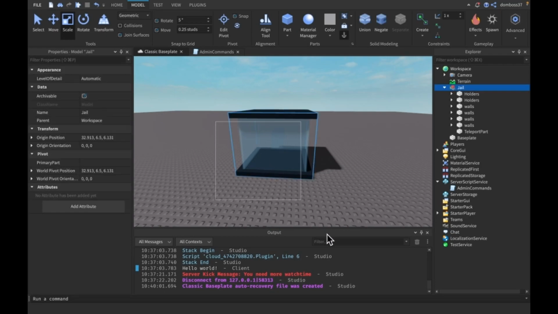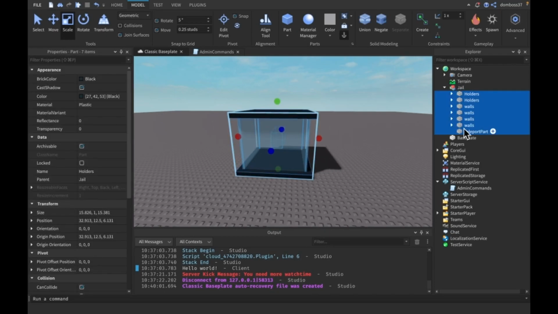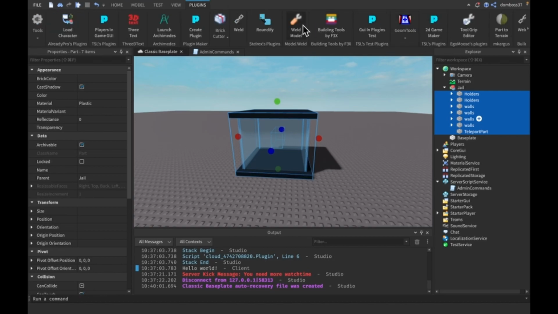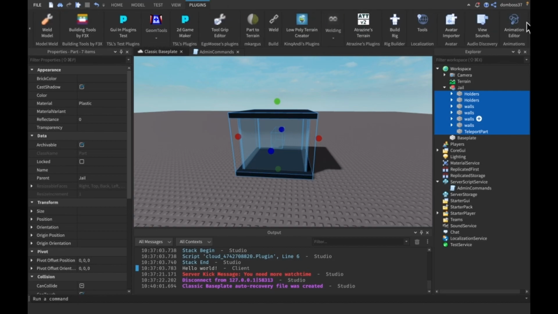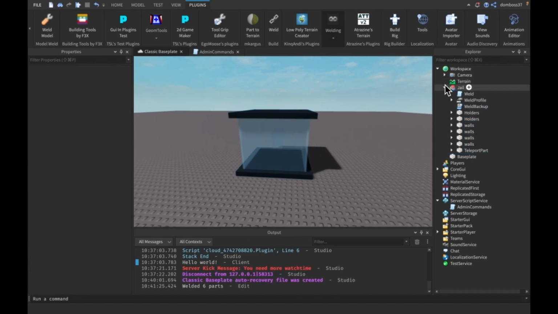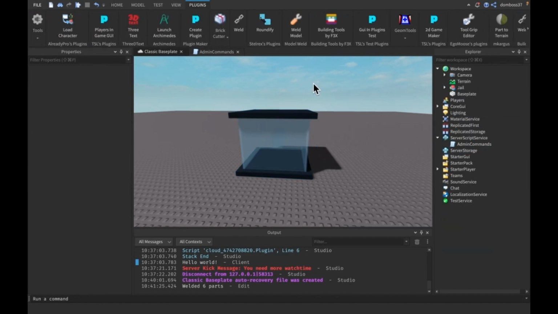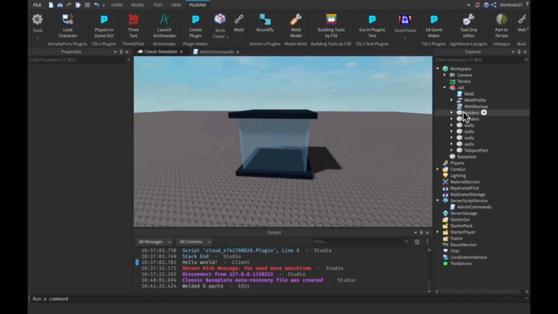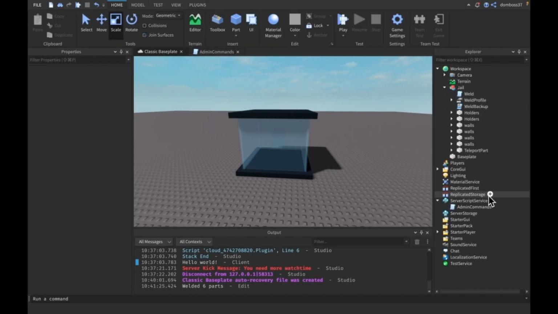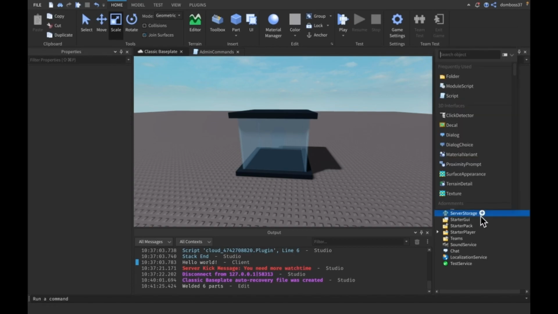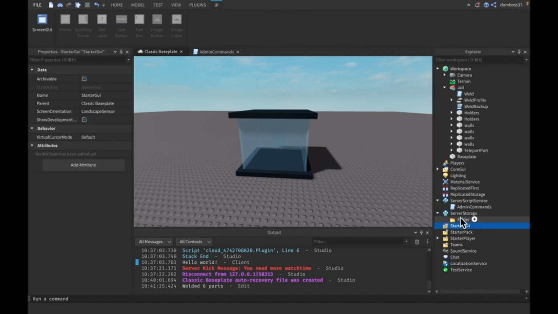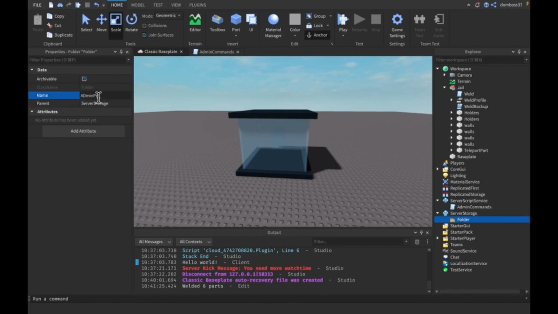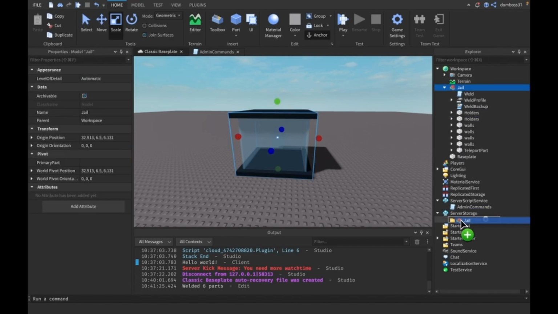Now we also have to make sure this is welded, which I am not very good at. Alright, so if I select these parts and go over to one of my plugins, this one, and create weld profile, this should hopefully work, and if it does, then I'll link this plugin in the description. Alright, so anyways, what we want to do is go into our server storage folder, and we'll say admin props, and we'll drag in our jail.